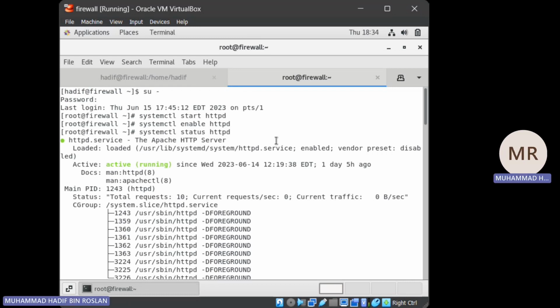After installing the HTTPD service, we can start the HTTPD service and check its status by using systemctl start httpd, systemctl enable httpd, and systemctl status httpd. We can check whether it's active and running by using all these commands.